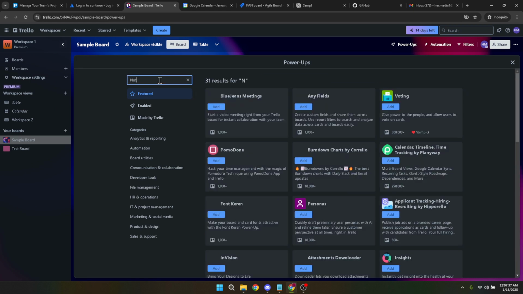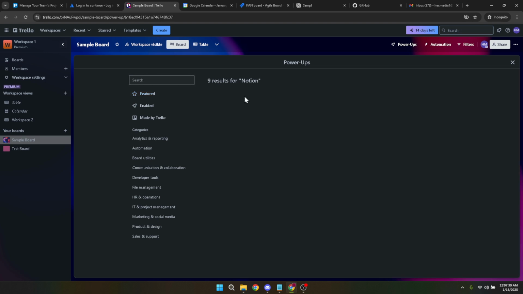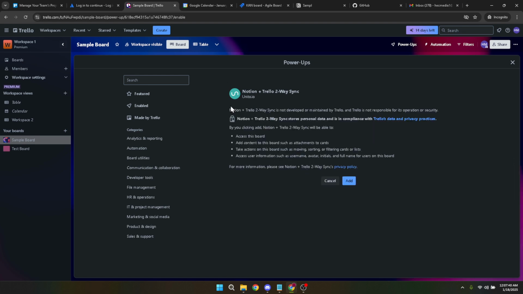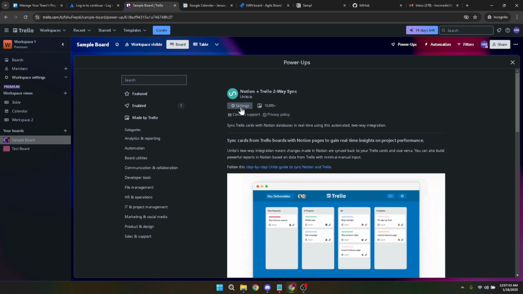After finding Notion in the list of options, click on Add. Adding a power-up allows Trello and Notion to work together smoothly. Sometimes the Unito sync button, which is essential for syncing Trello with Notion, might not appear immediately. That's okay, it just might need a refresh.